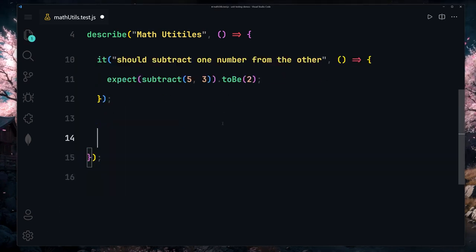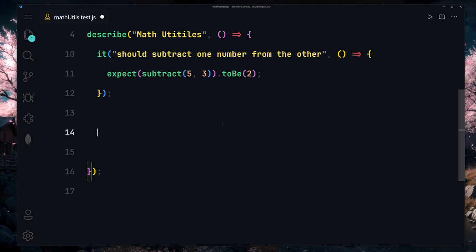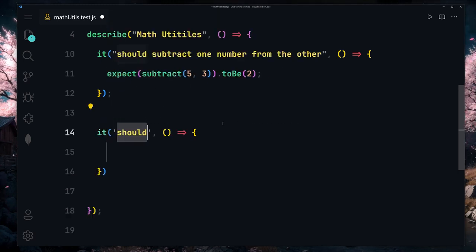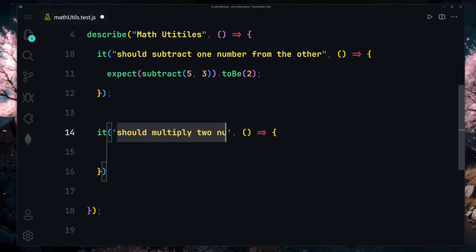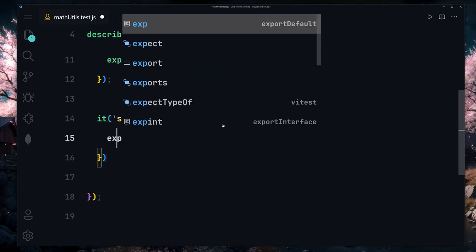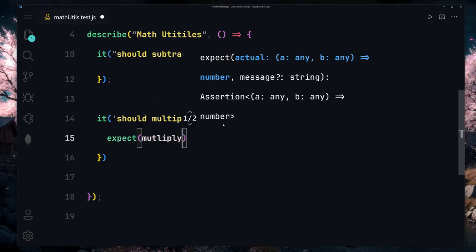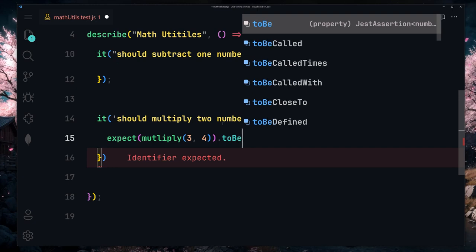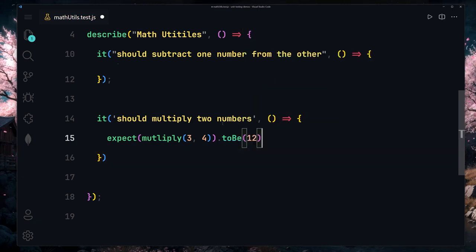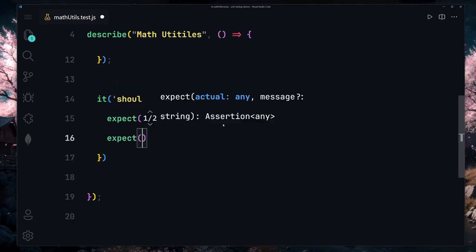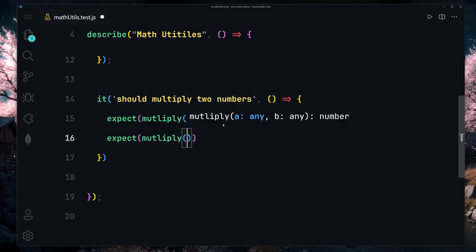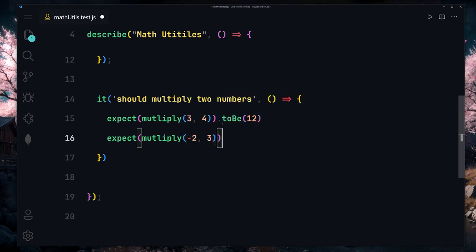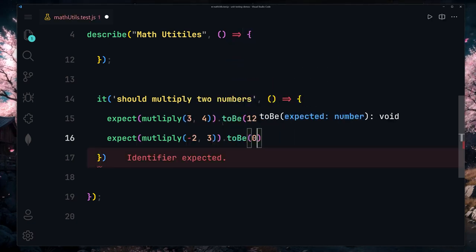So that's done. Now let's just test our multiply function. So I'm going to just create yet another test suite, and it should multiply two numbers. Here inside there, let's provide our expectation and multiply, and let's multiply 3 by 4, and the expected result to be 12. You can also provide another expect statement like multiply there, and here we can provide -2 and 3, and the expected result to be -6.